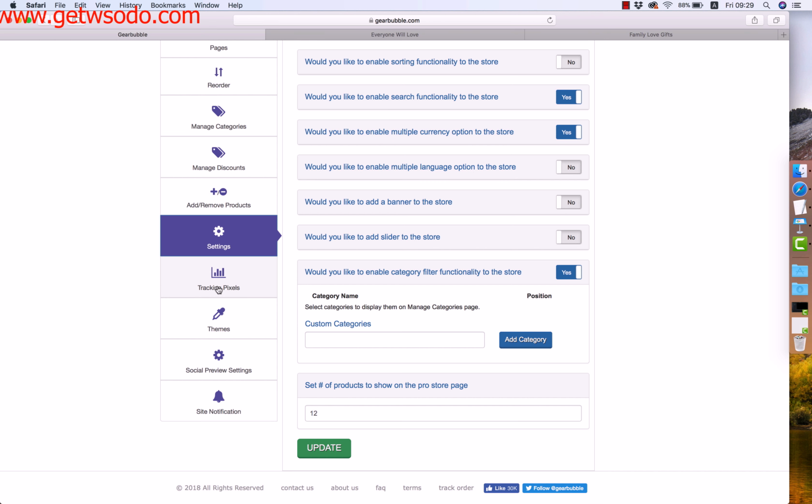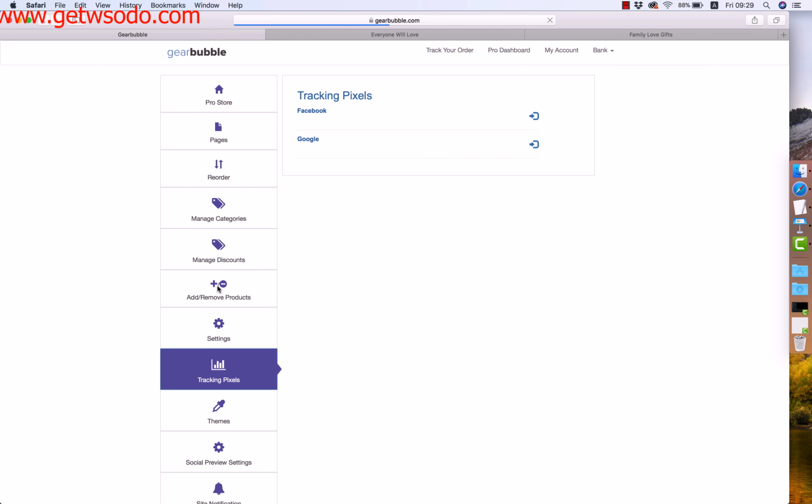Next, we move to Tracking Pixels. Let's click the Tracking Pixels page. What you need to do is copy the pixel code from your Facebook ads account and paste it here. You can also insert your Google Analytics ID here too. The code you insert here will be attached to every page automatically. Very easy and simple.